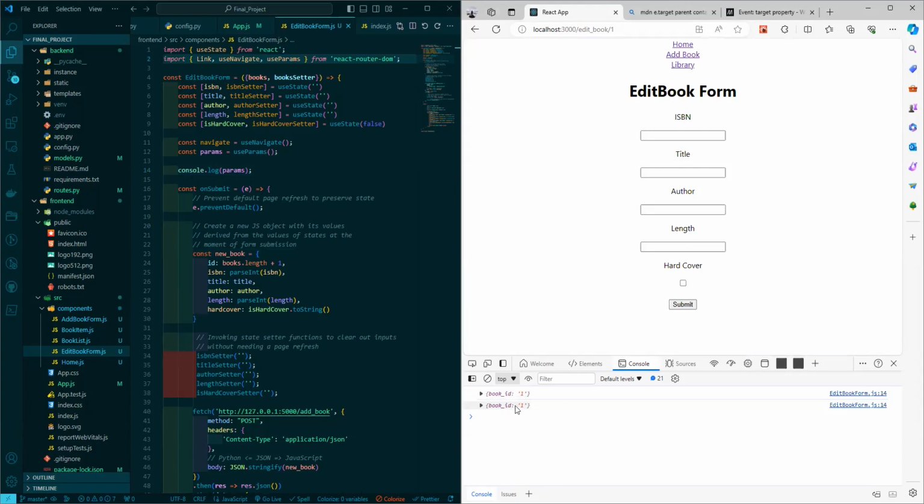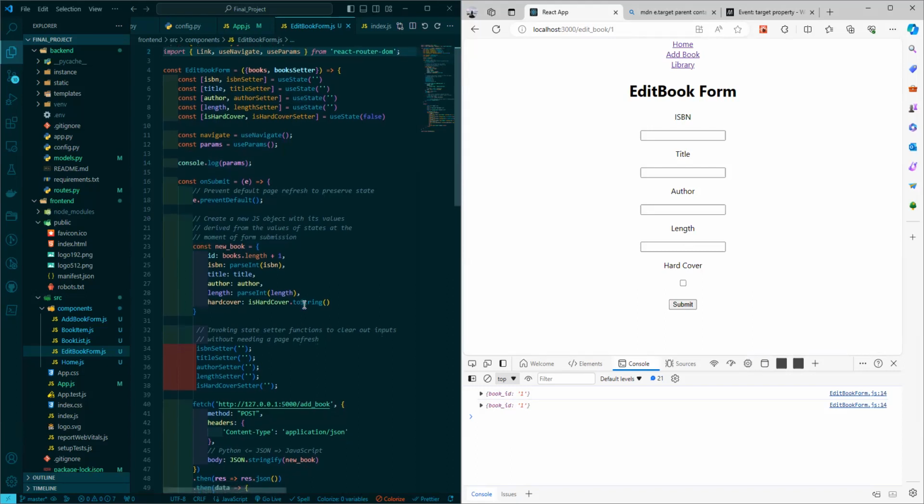But from this object, I can actually go ahead and I can pull that ID of the book, right, in question here for whatever it is that we're updating here. Use params, so I can get this value from the URL and I can use that to state which book it is that we're going to be updating here. But I also want to load up this bit of information here.